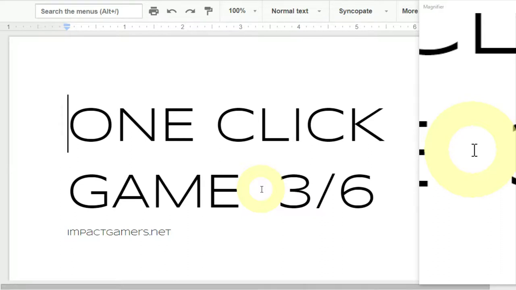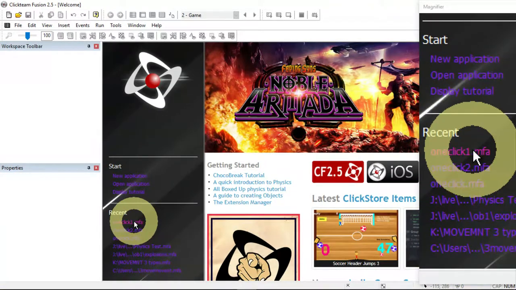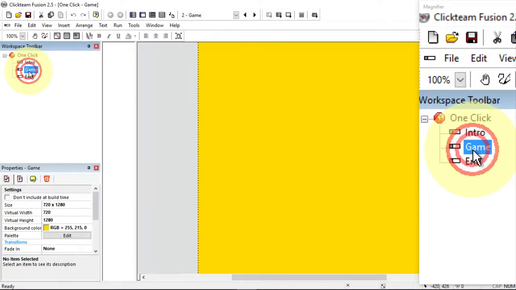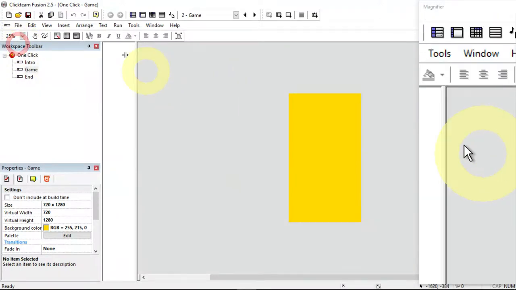We are continuing looking at making a one-click game, making an example game, and this is session three. So have a look back at session one if you haven't done it, but in session three we're going to make quite a basic one-click game for a phone. In Clickteam Fusion Free Edition, we're going to open up the template from session one and go into the game frame. And I'm just going to zoom out so I can see the whole thing.